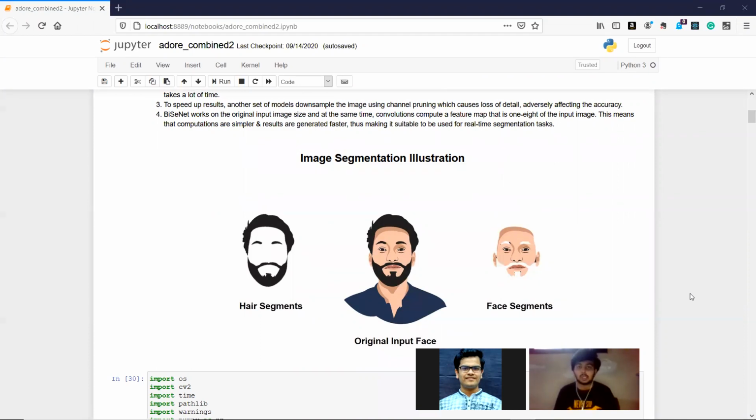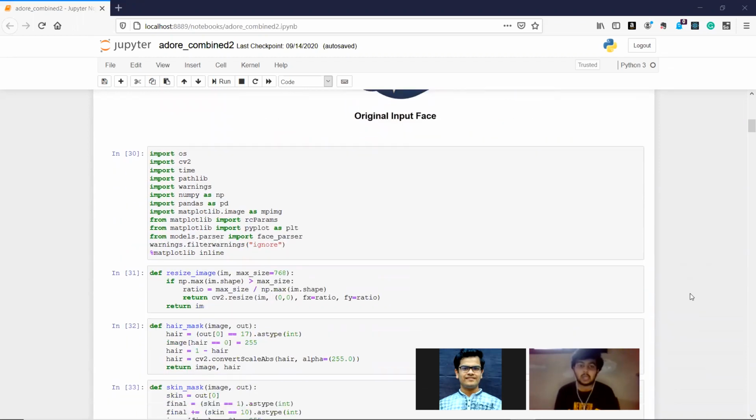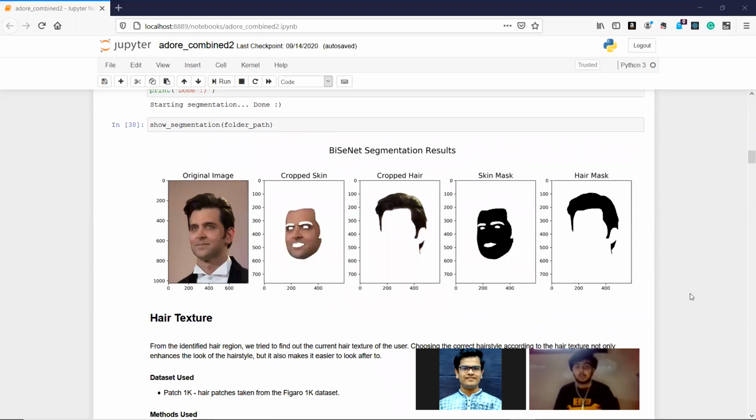So as we can see on the screen, this is an illustration of what we mean when we say image segmentation. From both of these images, we want to filter out or crop the hair segments and the face segments as well. So assuming that we have two input images from the user, I'll show you how the output from the BiSnet network looks like. Given this original image, starting from the leftmost side, we have the original input image. Then we have the cropped skin, the cropped hair, the skin mask, and the binary hair mask.